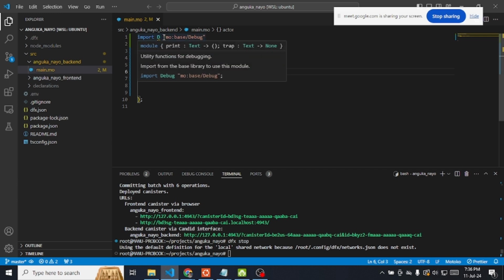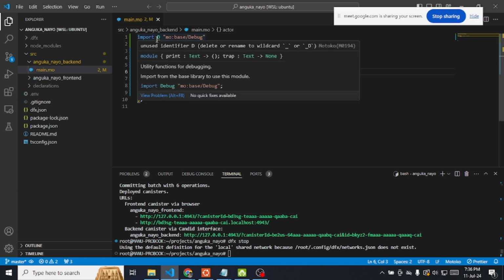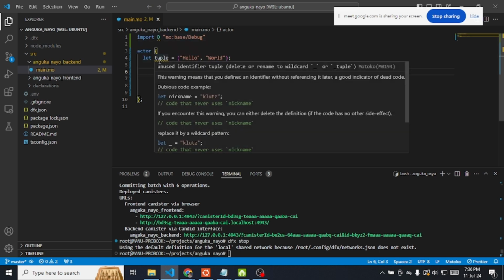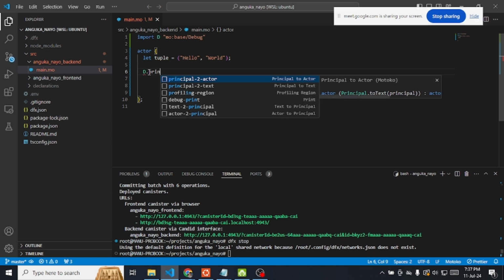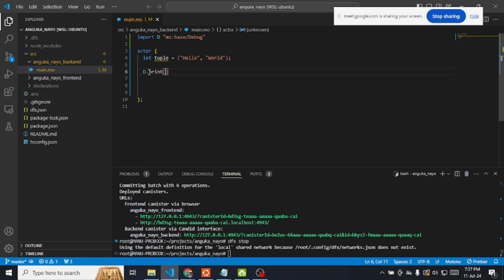This one is nothing new. It's just what we did previously, and this is basically just another warning because we have not used it. Now let's use this debug module and display our tuple. To display it again, we'll just use d.print, just like the other one.